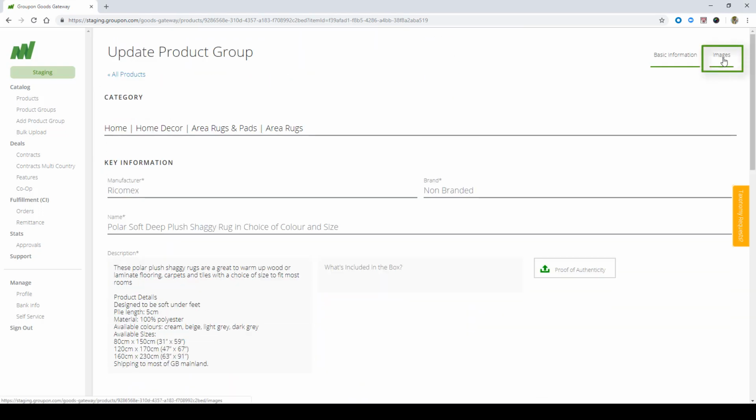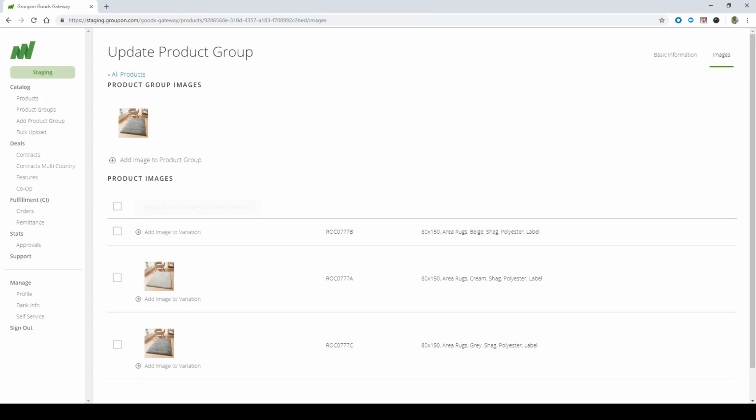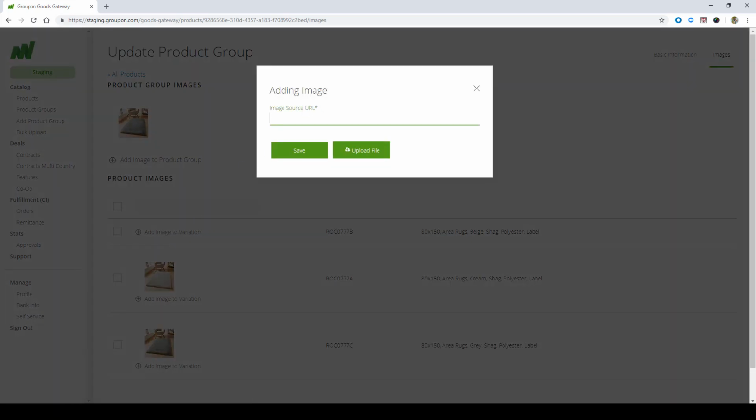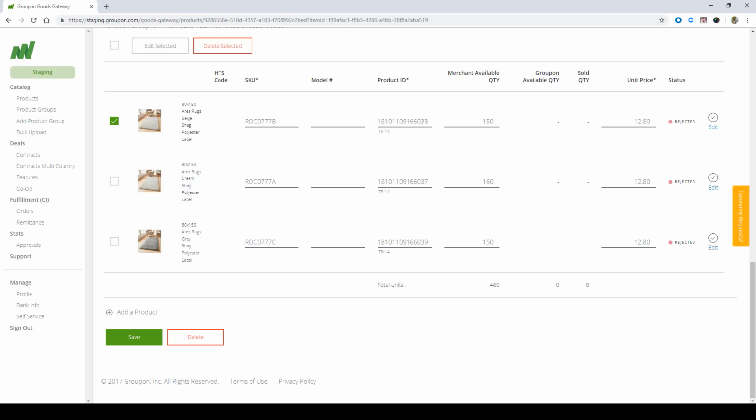and click on Images. And then what we can do is add image to variation. And then we can paste the URL of the image source into the box and then click Save. Or you can upload a file. And when you are uploading that file, please ensure that the image link has JPG or PNG at the end of the link so that it can be approved. And now, as you can see, the image has been uploaded and there should no longer be an error on this product.